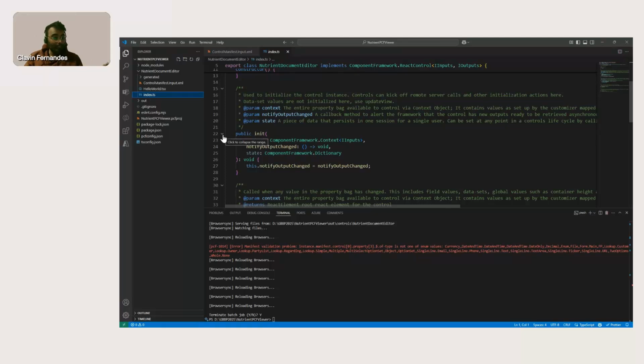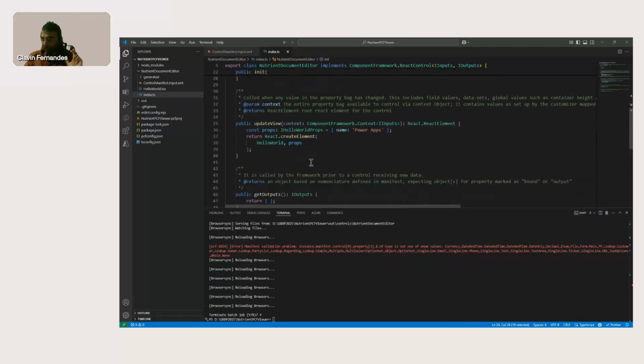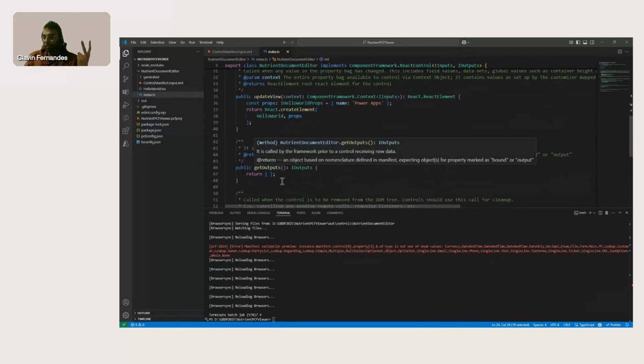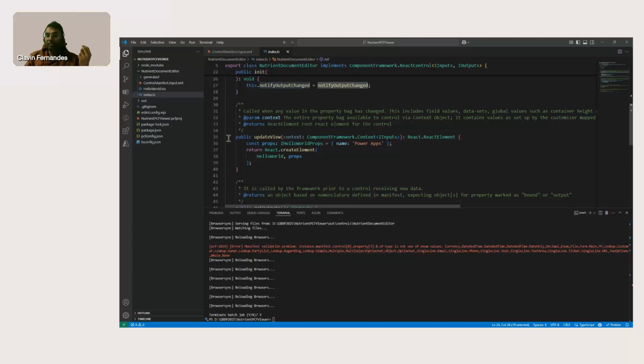The first method, the most important one, is initialization. What does initialization do? Any guesses? You should guess it. It is used to initialize the project. It kicks off your control. So this is the first thing that will load, right? Notify output change. When the output changes, when something changes, notify it such that we can go ahead and pass it back in the get outputs method. So the output is basically returning to the output parameter.